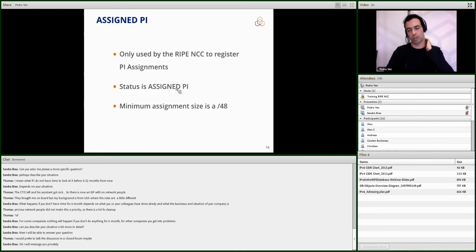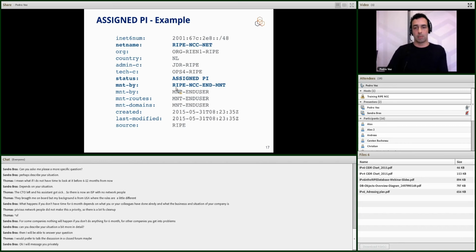So it's really for other specific issues, like complex setups or creating very complex processes for renumbering or stuff like that. But a PI object in IPv6 is pretty much similar to one in IPv4. It's just an inet6num object with a status of ASSIGNED PI.